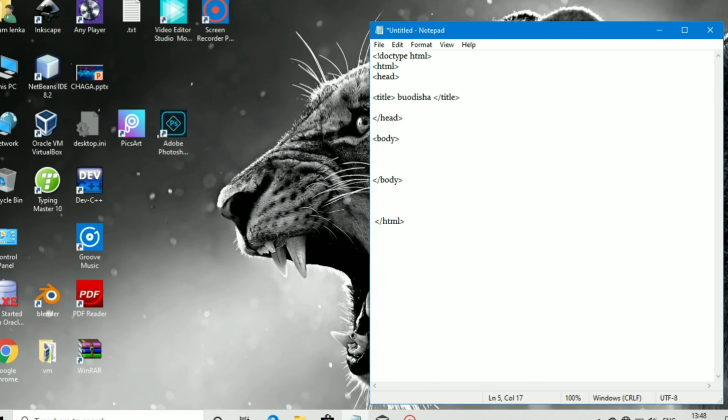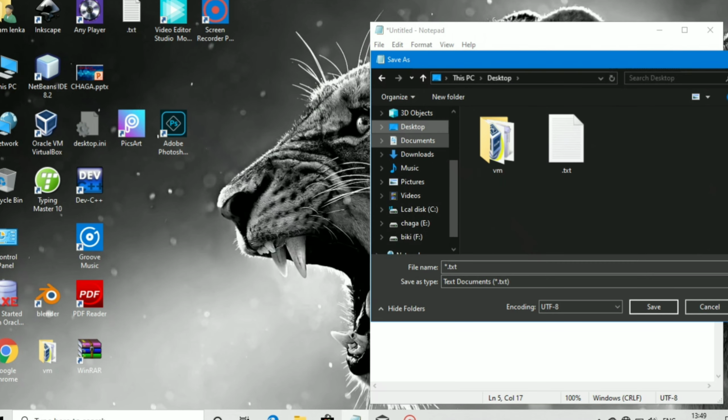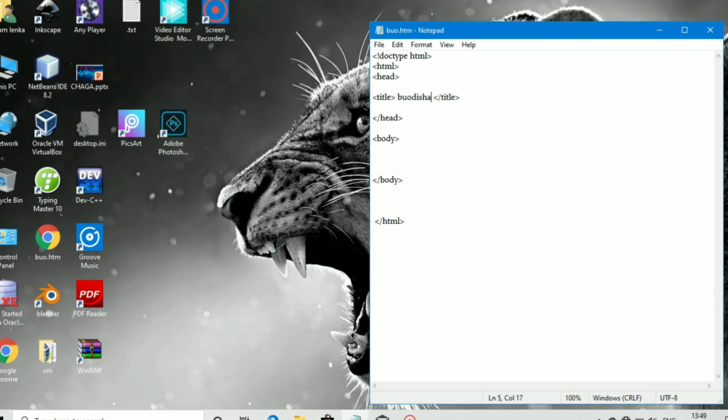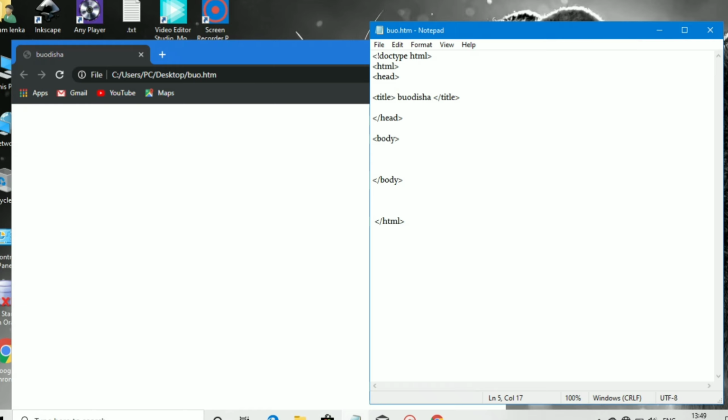After that we have to save this file. Go to File, then Save As, and save on the desktop. The file name is buo and the extension is html, so buo.html, save. Then click here. As you can see, View Odisha is our title, and this title is shown in the title bar of the web page.